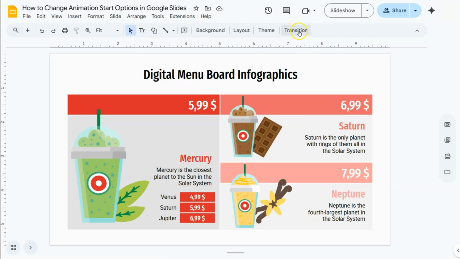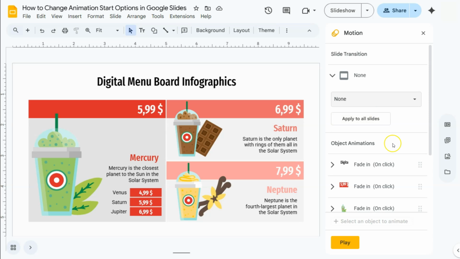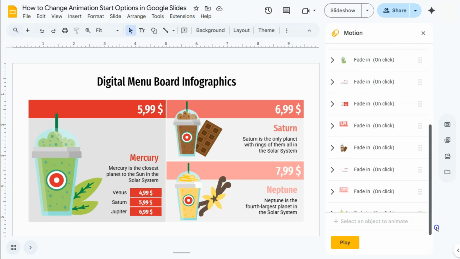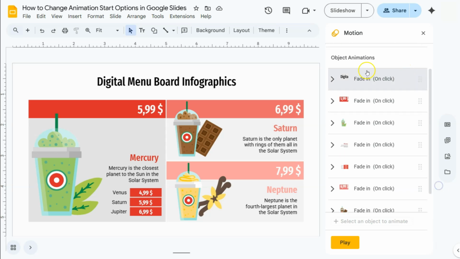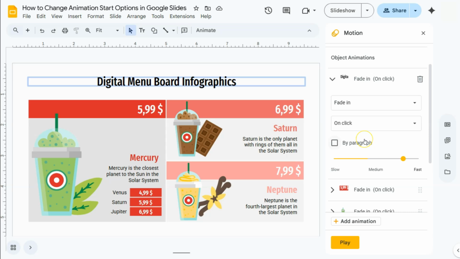What I'm going to do would be to go to transition, and once that opens, we will also see our object animations. Now, if you want to edit the start condition of these elements, what you're going to do is to click on that animation. There you go. For all of these elements, I've chosen the fade in animation type. Next to that would be our start condition. This is where we can change how these elements are animated into our slides.